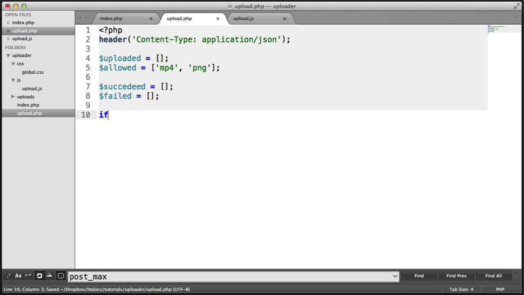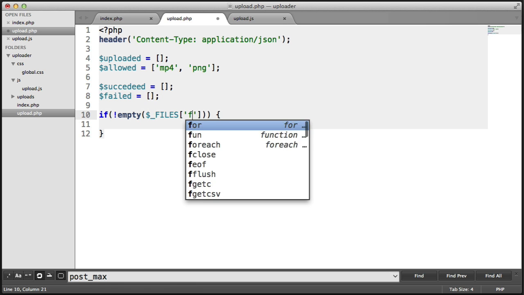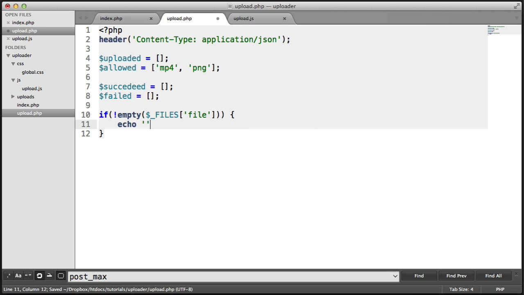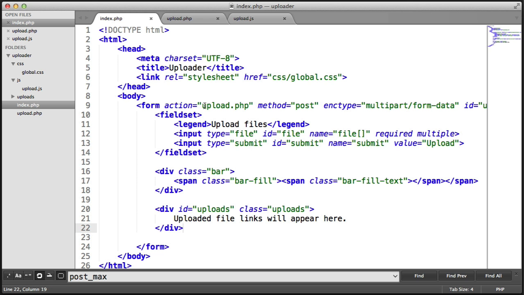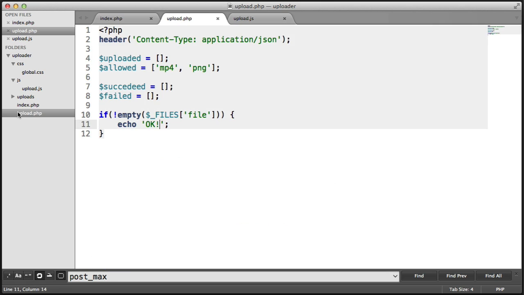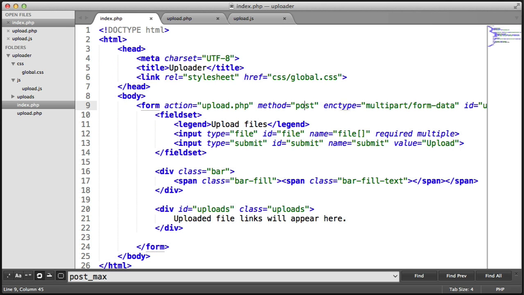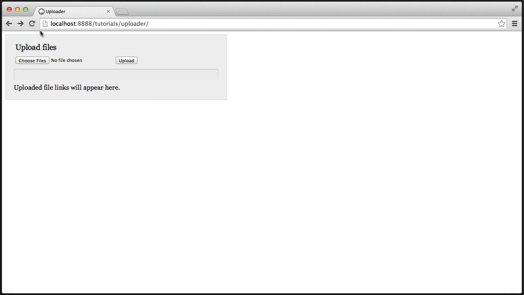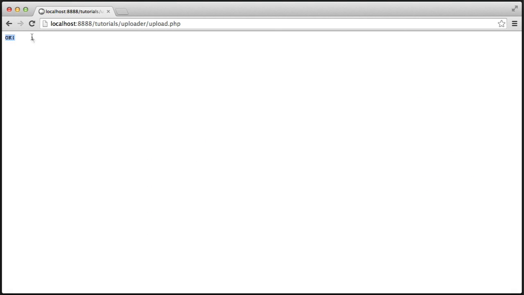So let's go ahead and create a quick if statement to check if the files array passed through to this is empty or not. If it's not, we'll say OK. So we can actually go and test this out, because remember, inside of here we've got the action to upload.php, we've also got the method set to post, and we've got the ability to upload files. So let's take a look at how this works. I'm going to choose a file, I'm going to click upload, and it says OK here.